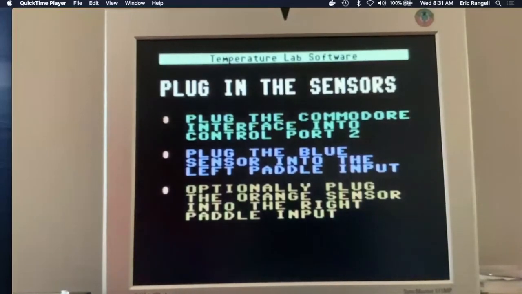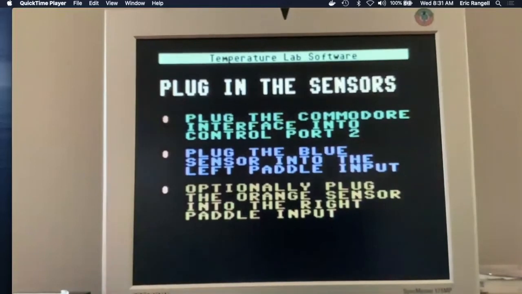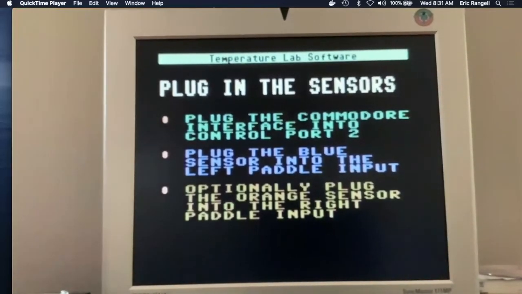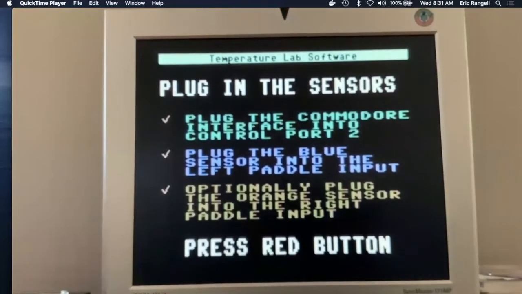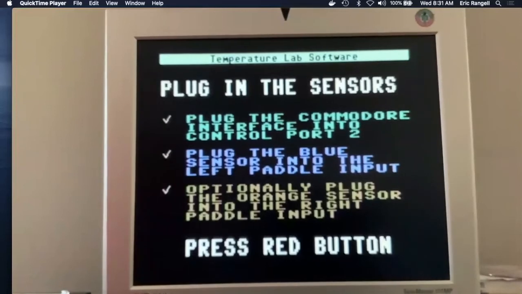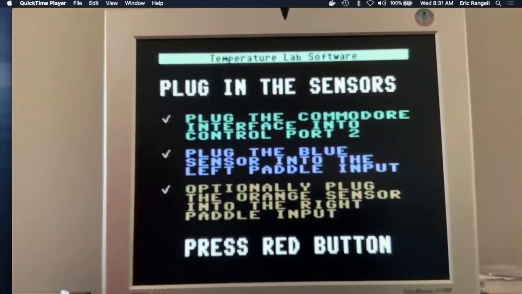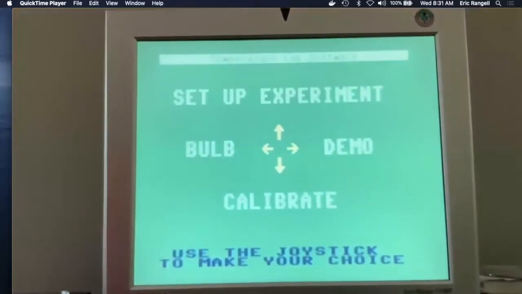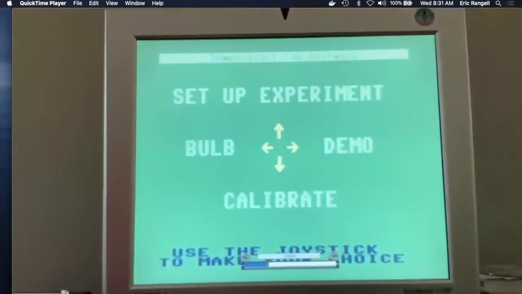Okay, plug in the sensors. Commodore interface goes into control port two. So let's do that. And everything is all set up. Okay, so the blue sensor is the thermistor, and the orange is the control. Okay, let's press the red button. Okay, make the volume a little lighter.